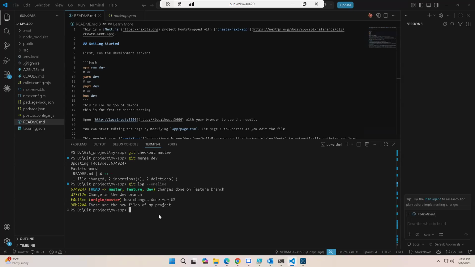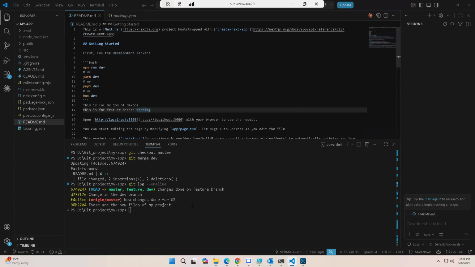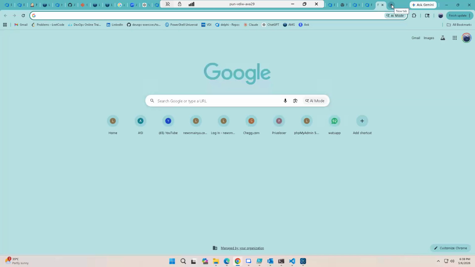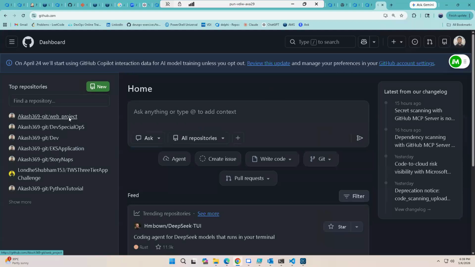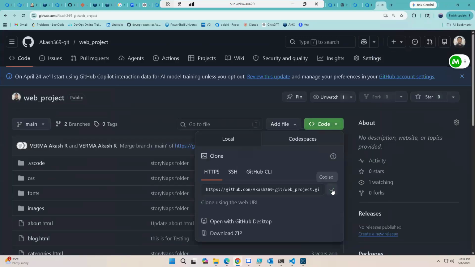Suppose I'm a developer. Now what I did, I coded this one. Now my next task, let's start from the starting. Being a developer, I'll go to the GitHub directory. I'll take the project into my local. I'll clone it from here.